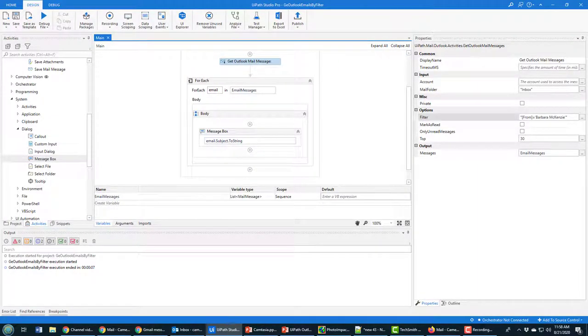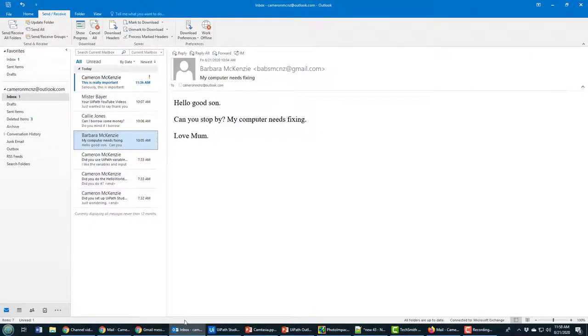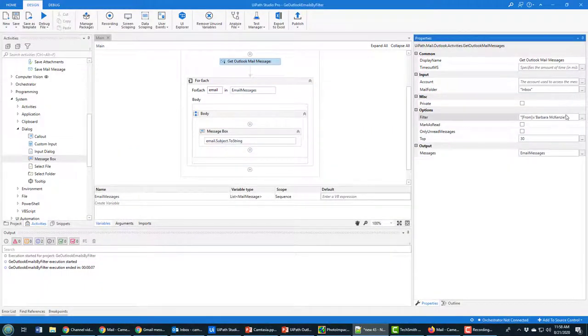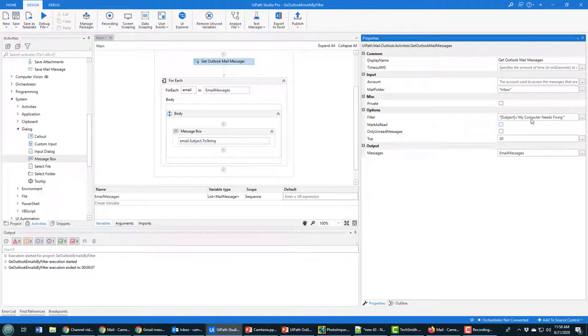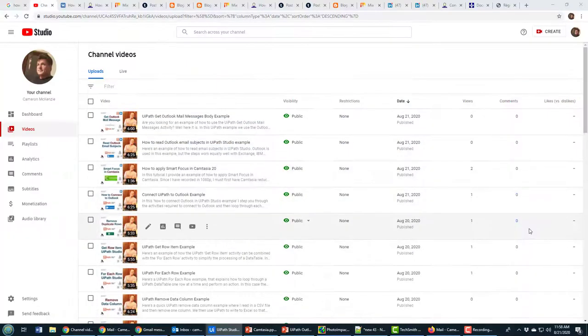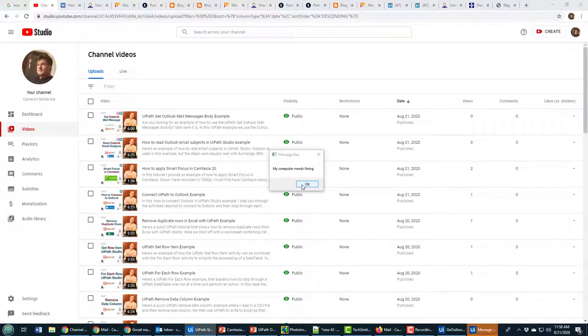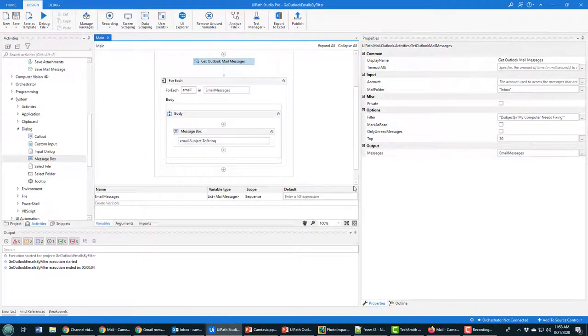And what else could we do? Well, you can even do the subject line. So the subject line from my mom was, what was it? My computer needs fixing. And I could specify that as one of the parameters here as well. So in this case, I could say, hey, subject equals my computer needs fixing. Now I'm just printing out the subject, so this is going to be pretty boring when it runs, but you get the idea. Click save, click run. My computer needs fixing, and so that comes out right there. So that seemed to have filtered that effectively.